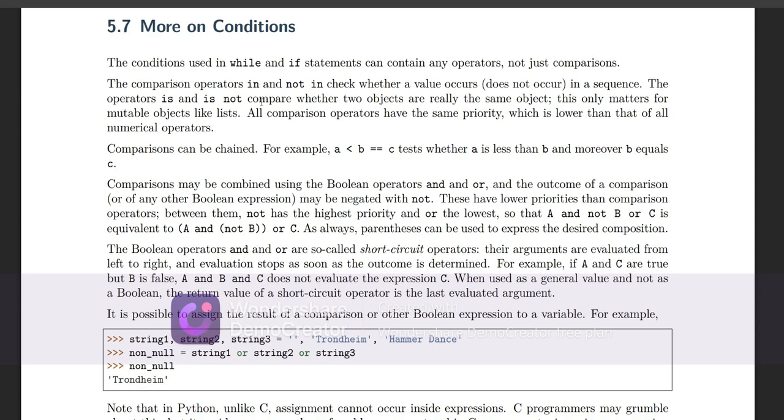Now, more on conditions. The conditions used in while and if statements can contain any operators, not just comparisons. The comparison operators in and not in check whether a value occurs in a sequence. The operators is and is not compare whether two objects are really the same object. This only matters for mutable objects like lists. All comparison operators have the same priority, which is lower than that of all numerical operators.